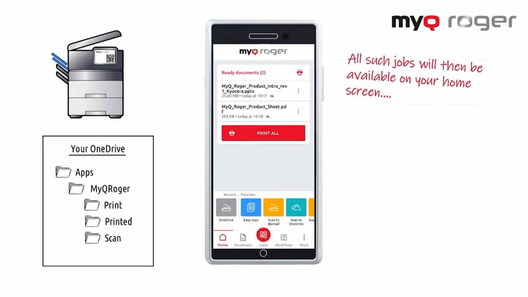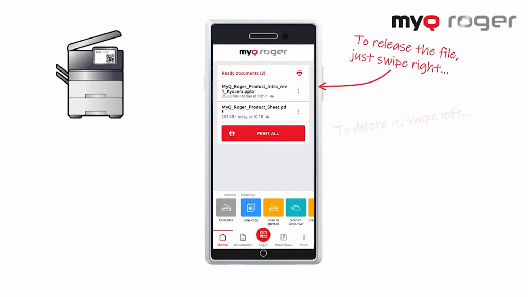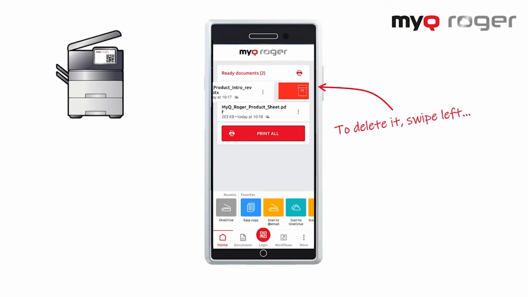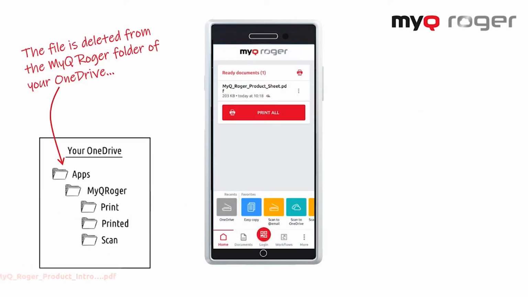All the jobs you send to such a queue will appear on the main display of your MyQ Roger Mobile app, and as well on the machine, like I said before. Also from here, you can simply manage them: swiping to the right to release them, or, oops, sorry, too fast, swipe to the left to delete it. Important thing is when you do it this way, it will automatically delete the copy of the file from the MyQ Roger folder of your OneDrive. It will not affect the original file.